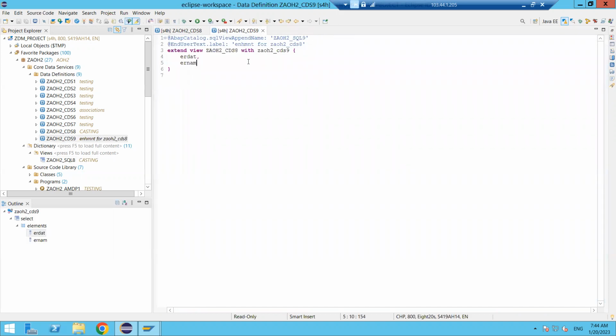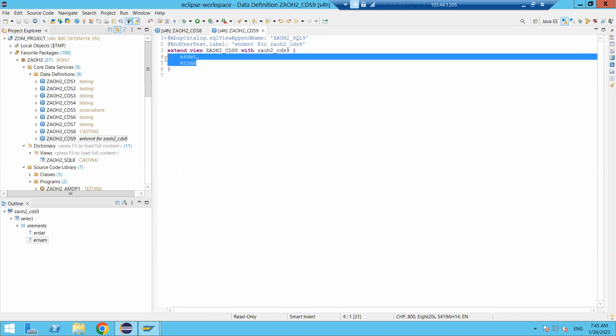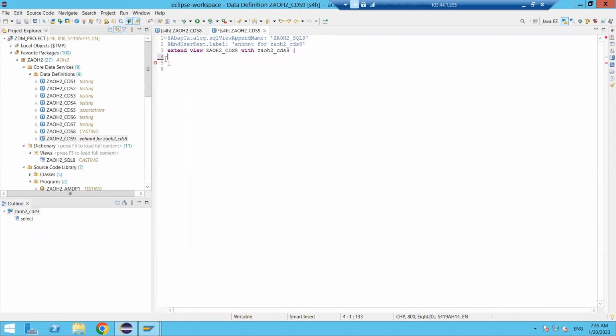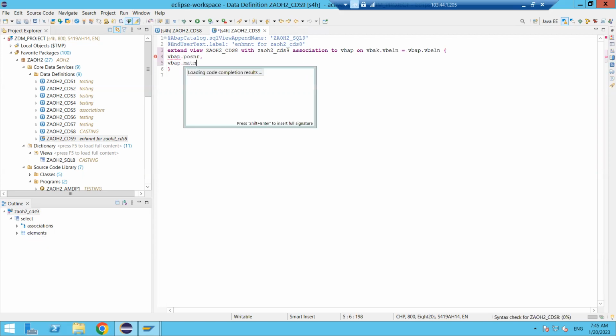Okay, fine. Now this is from the same table, but I want to add some VBAP information, not from the VBAK table. So I will remove this one and I will add some POSNR and MATNR information. So at that time, I'm using an association to VBAP on VBAK.VBELN is equal to VBAP.VBELN, and here VBAP.POSNR and VBAP.MATNR, right?